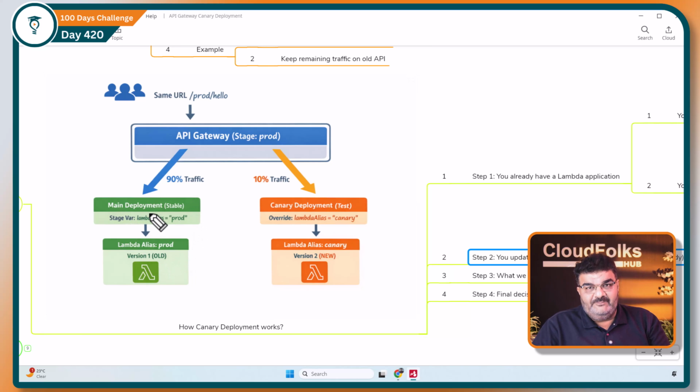Then I have one deployment. I give the name stable to that particular deployment. This deployment is in API Gateway, and this deployment is actually calling the Lambda function with alias prod. Keep this in mind: with Canary, we are always using the alias, not the version. Okay. So this is the main deployment I have, and this is my URL.